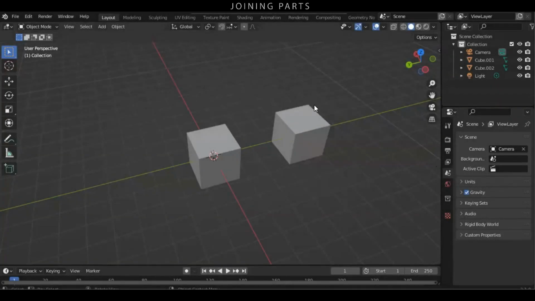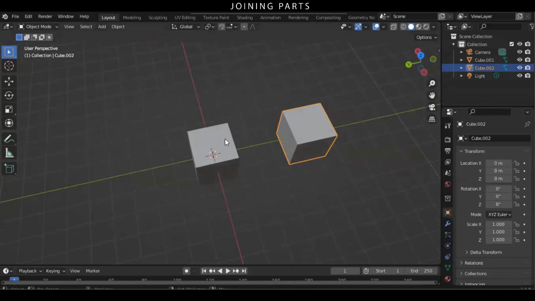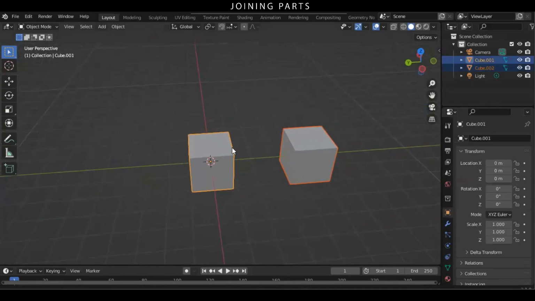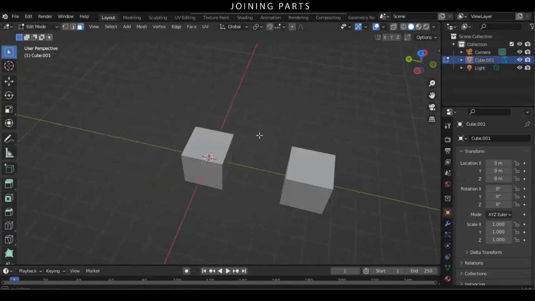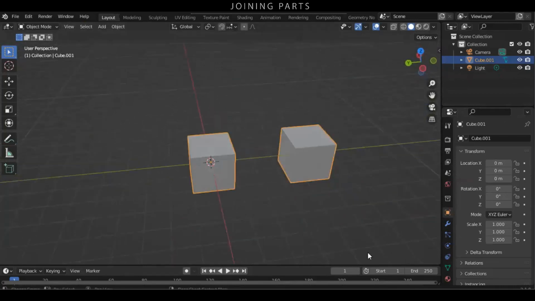And now that we've separated these 2 cubes into different objects, let's say we change our mind and we want them to be grouped together in the same object. I'm just going to select them both by holding Shift. Then the hotkey is Control-J. You'll see it group them together into one single object, and if we go into edit mode, all of these faces are within the same object.